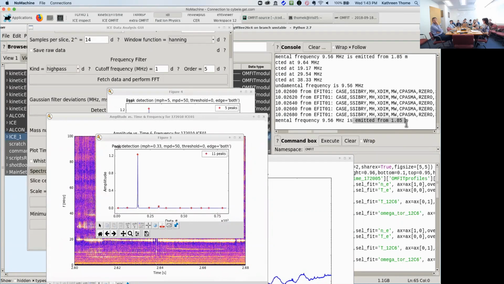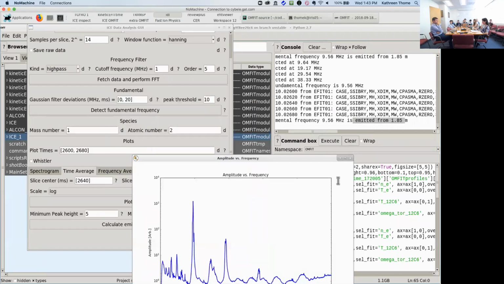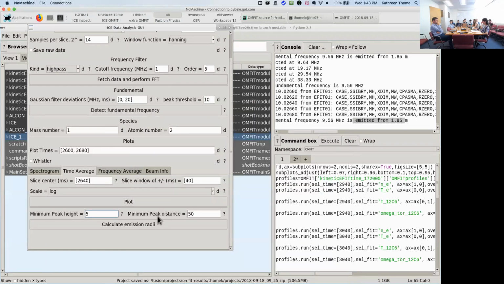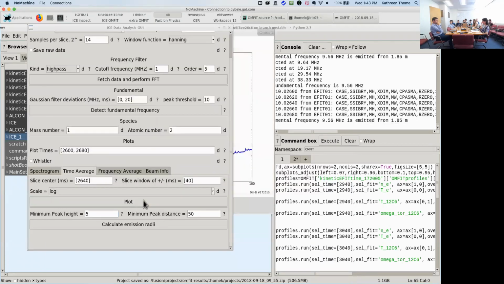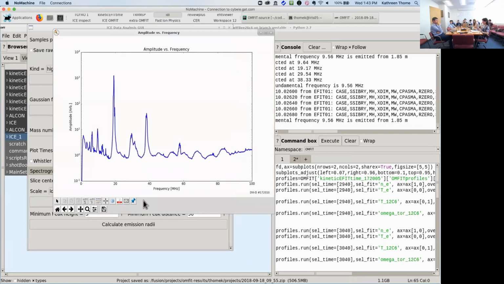So it's actually fetching EFITs and comparing: here's the B field, where does this frequency correspond to? This is handy when I'm trying to see whether it's core or edge ICE. Let me close some of these windows. This was just averaging over the whole time slice, but now let's look at this frequency.